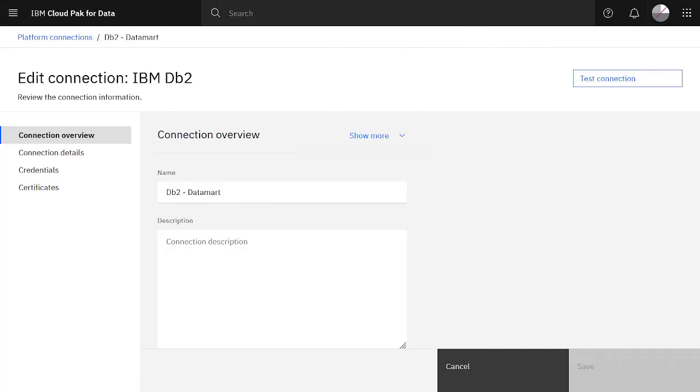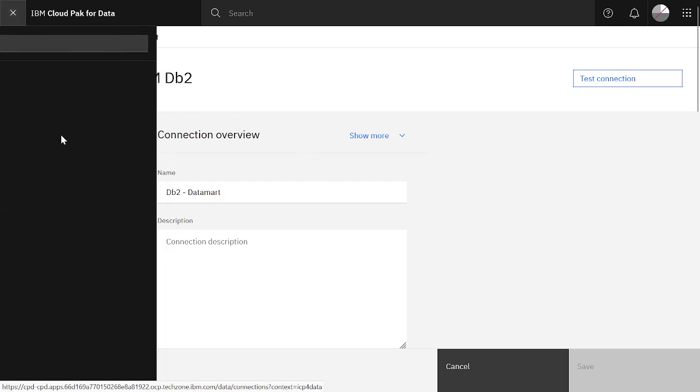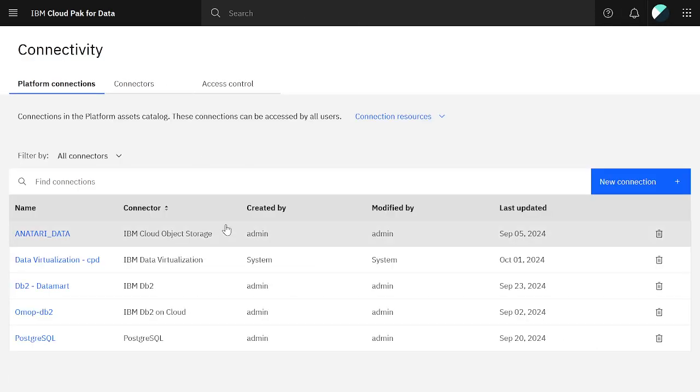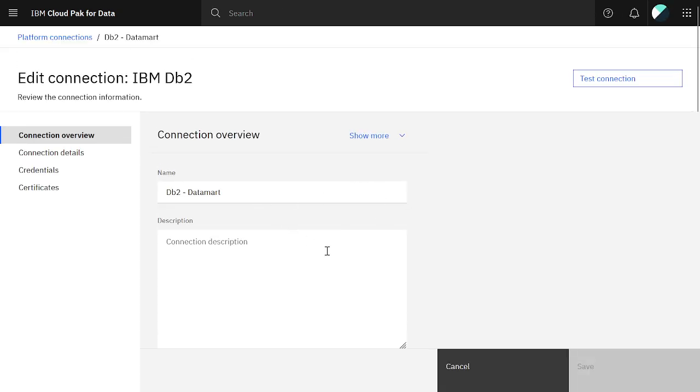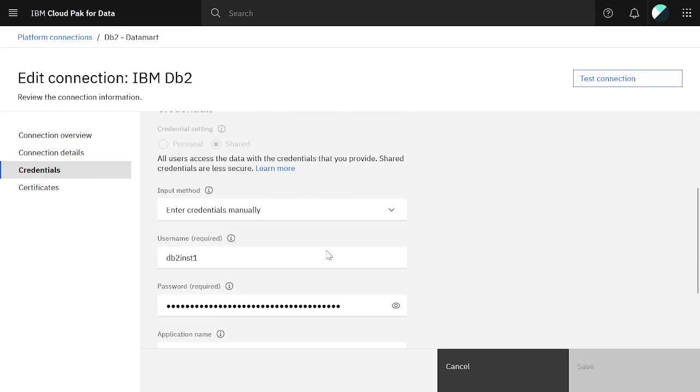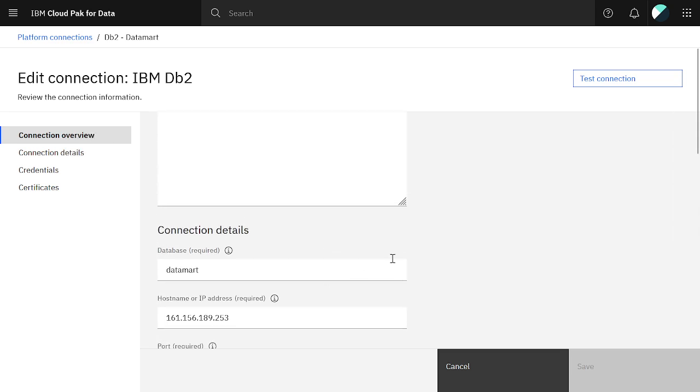If I go here to the platform where I have all the information, in connectivity I have all the connections. Here, for example, I have a connection I have already defined to an external DB2, where I have just the DB2 connection information. So I must say, I want you to create a data mart in this database connection. That would be the first step.